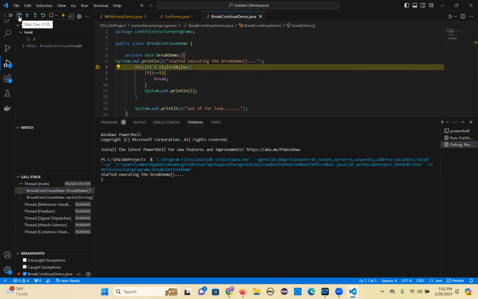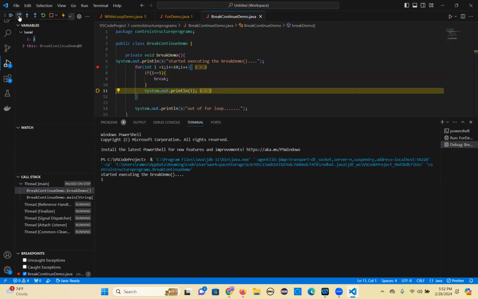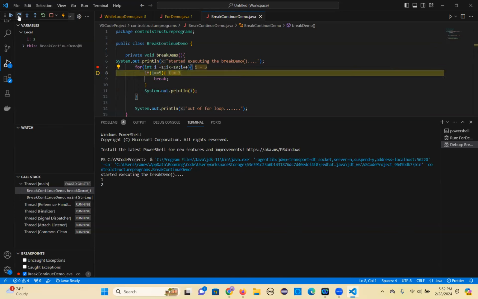Now again step into, i equal to 2. See, even I don't need to write it. This is so beautiful, right? Otherwise we need to write it there in Eclipse. Here it is showing what the i value is. See, i equal to 3, i equal to 4, i equal to 5. So now what will happen?